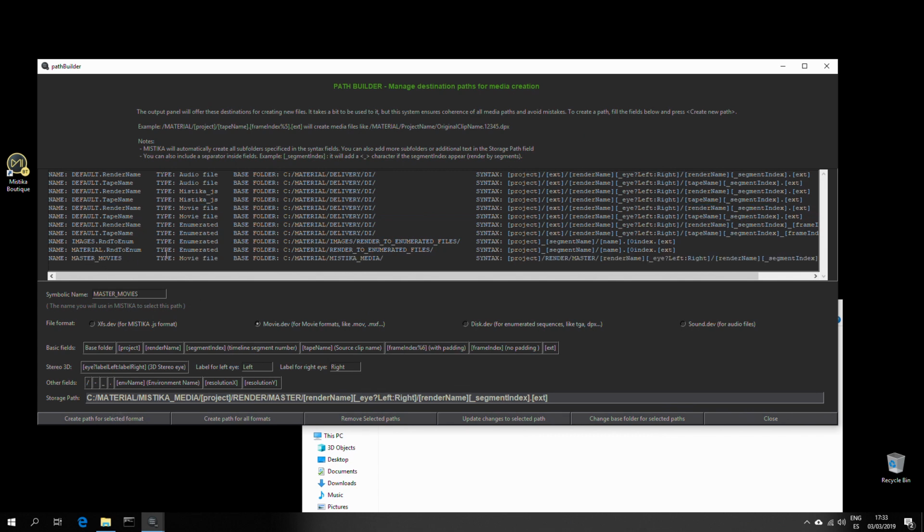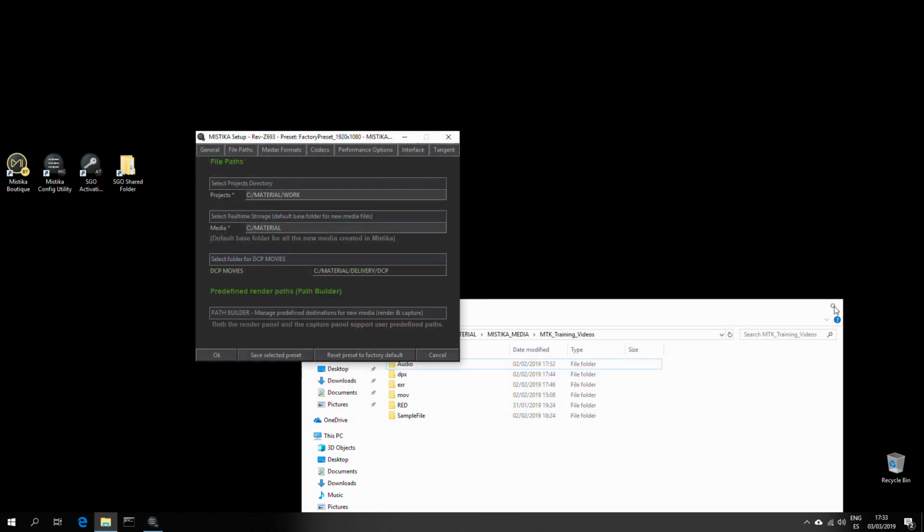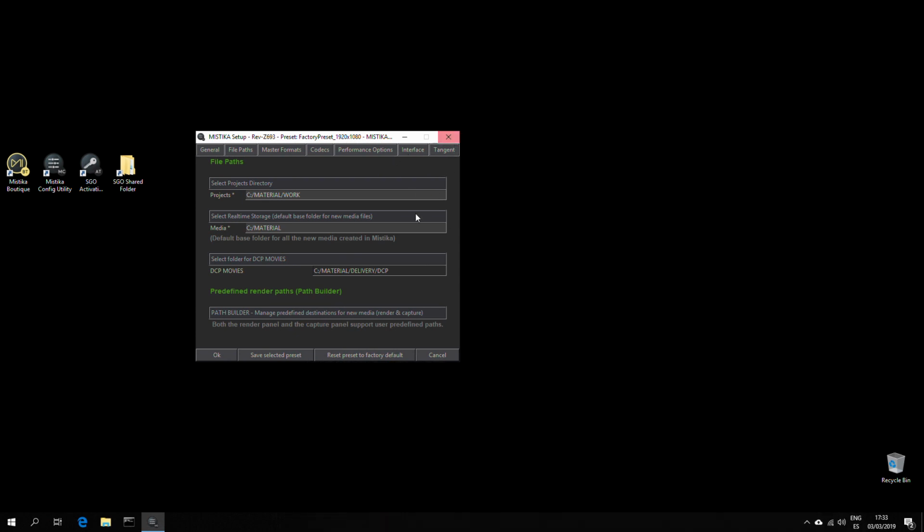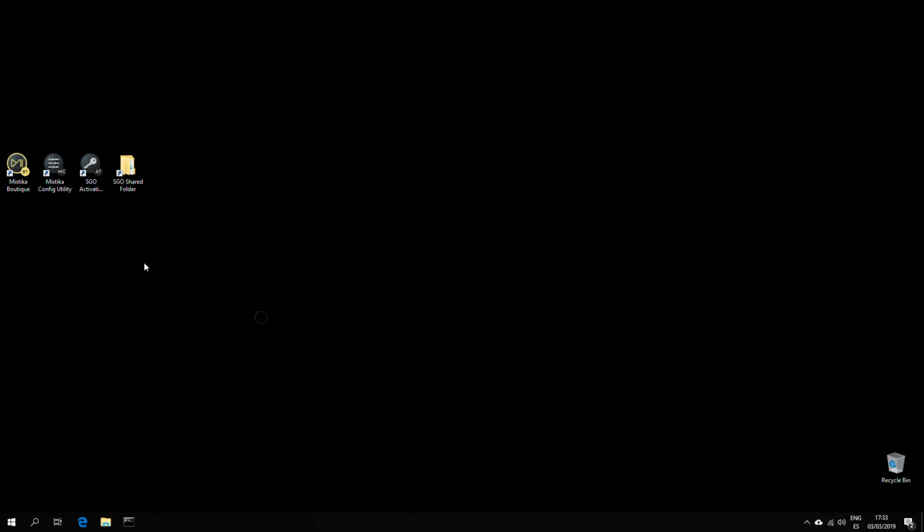Just at the bottom, master movies, we have our path where it starts from Material, Mistika Media, and then the syntax would be project, render, master, render name, and obviously all the other information that we will add when we render. So let's open Mistika. I'm going to save this here.